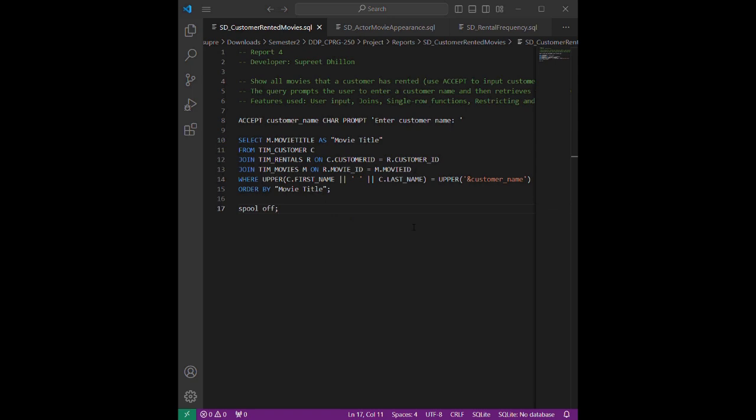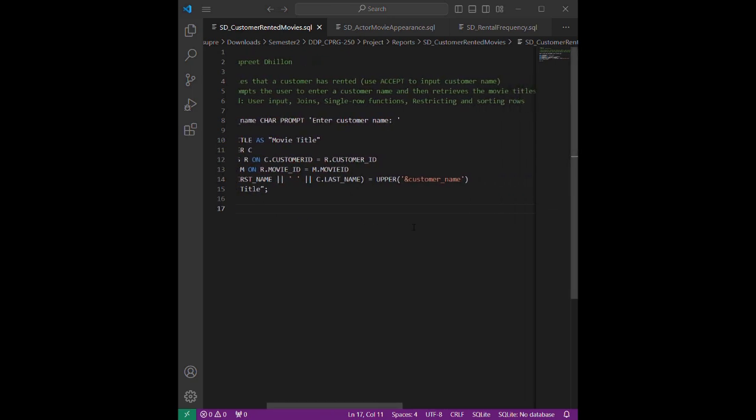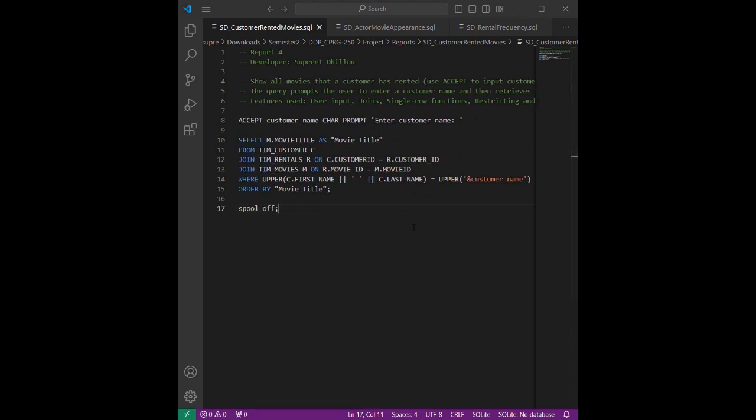So my first report is to show all movies that a customer has rented. Use accept to input customer name. And this report lists movies rented by a specific customer, which helps customer service representatives or managers in tracking viewing history, providing personalized recommendations, and addressing past rental inquiries. Overall, it provides a clear overview of the customer's viewing history and preferences, helping in quick identification.